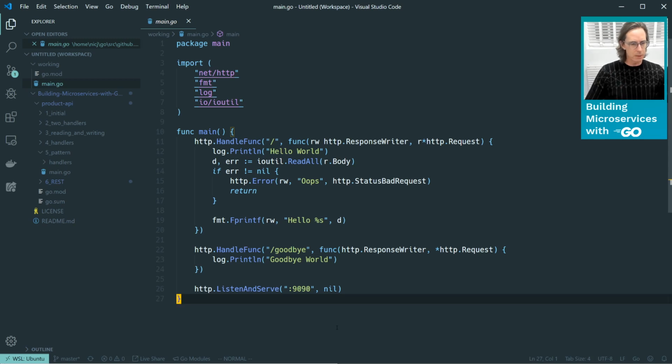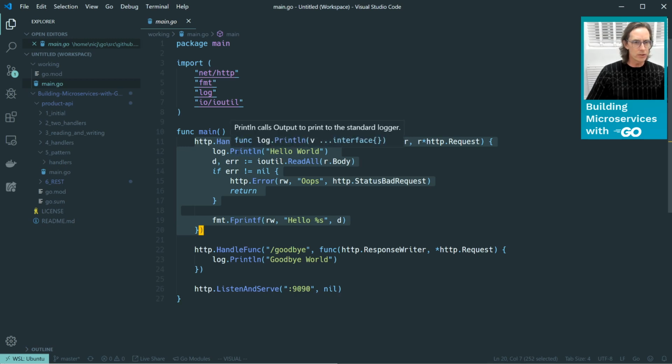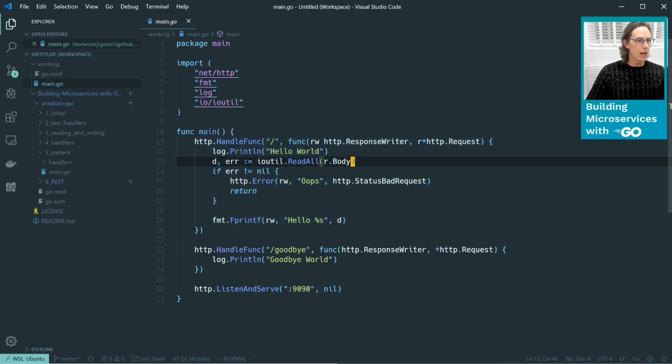So what's going to be the first step? What's the first thing that we want to do? Well, I think the first thing we want to do is get all of the content of this HandleFunc into an independent object. So let's see how we can do that.